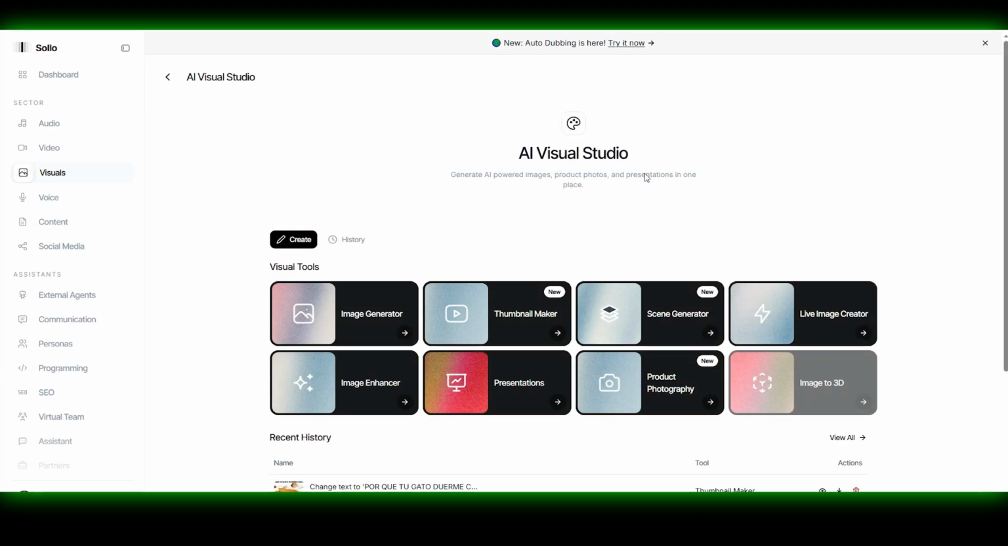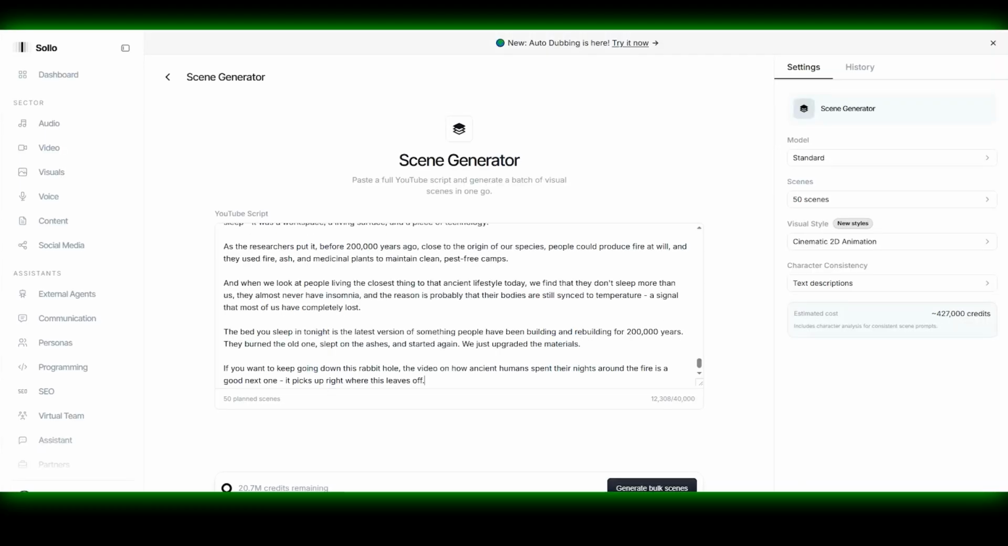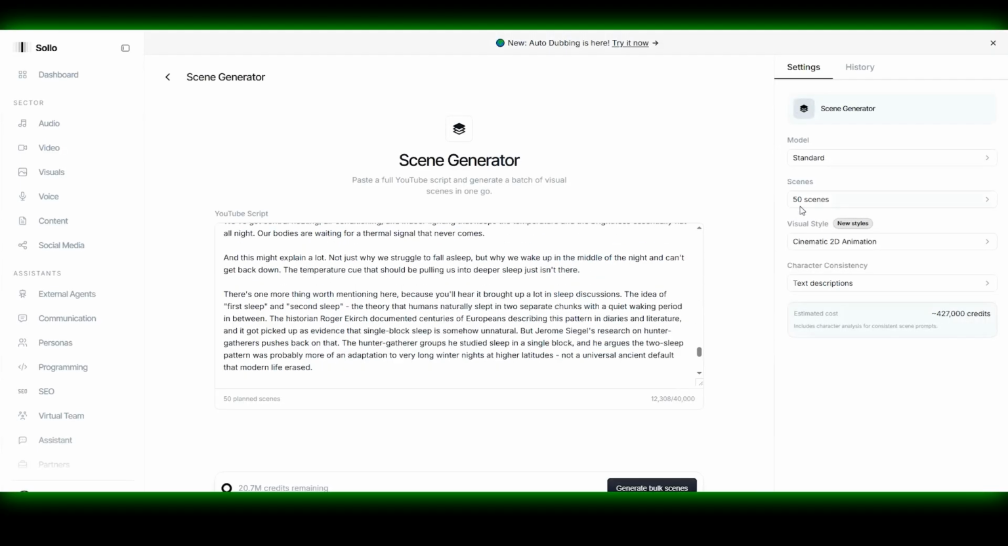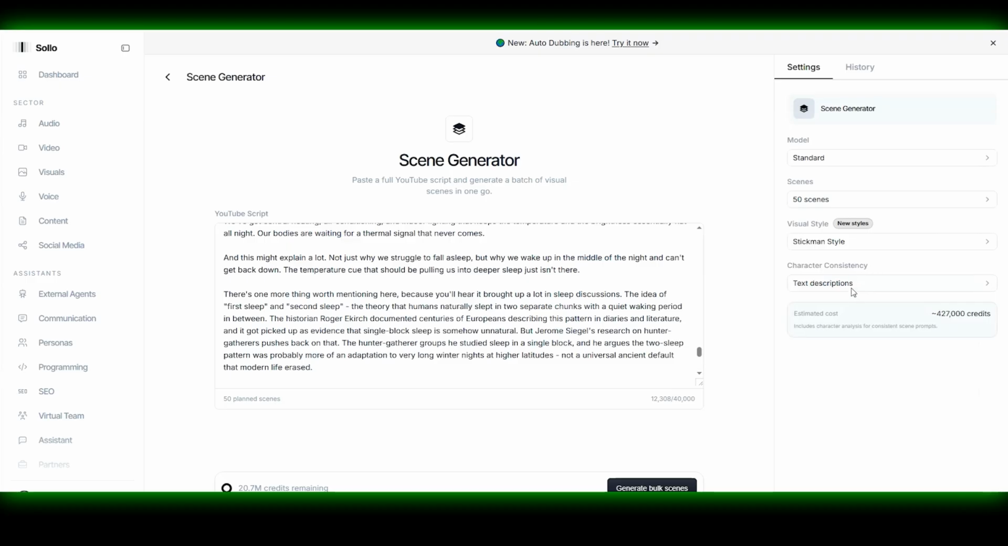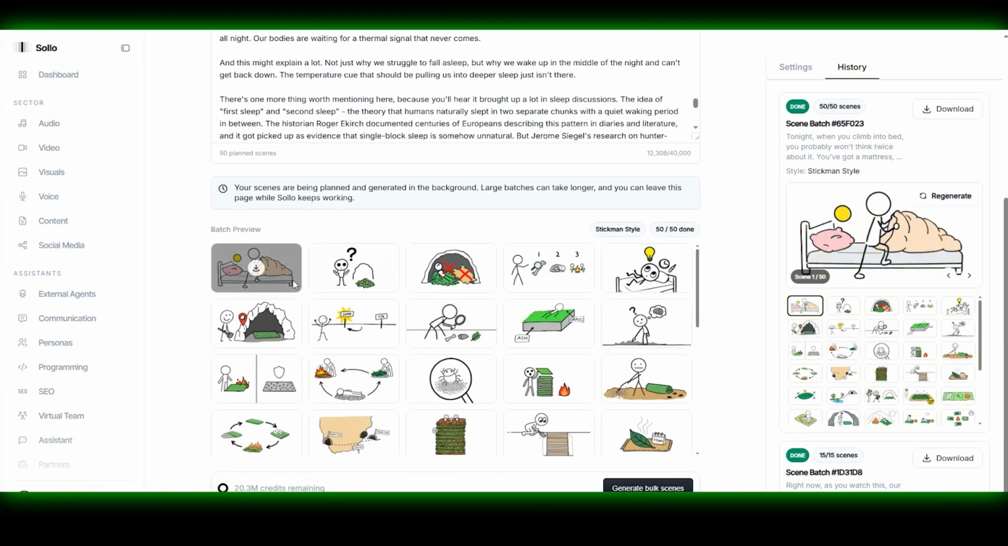Step 6. Turn the script into visuals. Copy the finished script, head to Visual Studio, and open the scene generator. Paste the whole script in, choose how many scenes you want, around 50 for a 10-minute video, and pick the stickman style or the style that matches the channel you're modeling. Hit generate and it makes every scene in one go, matched to your story and in the right order.